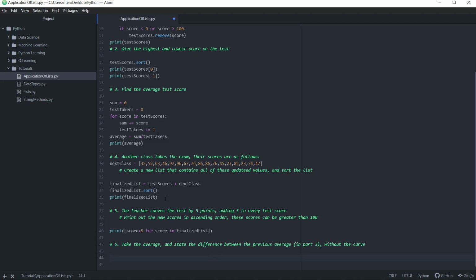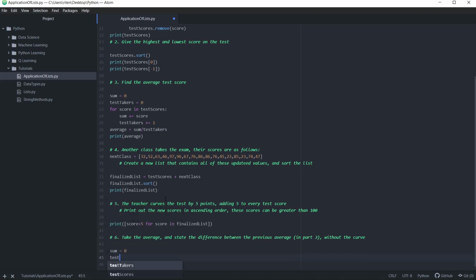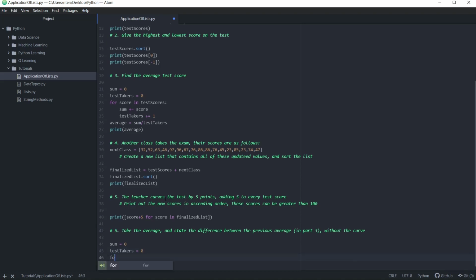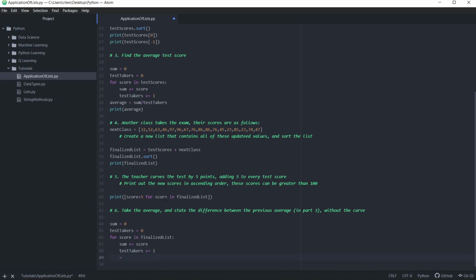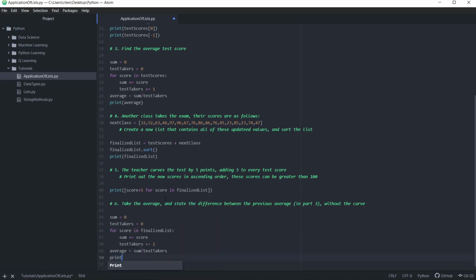So again, to take the average, I can just do sum is equal to 0, test takers is equal to 0, and we're basically doing the same thing, except this time it's not in test scores, it's going to be in finalized list, right? Because we're going through all the values between the first and second class. Sum plus equals score, and test takers plus equals 1. The average is the sum divided by the number. Then we can print, and instead of calling this average, I'm going to call it new average, right? Because it's from all of the values.